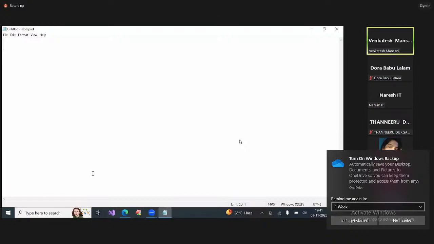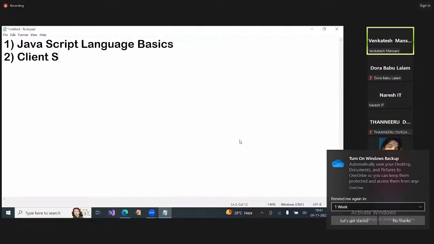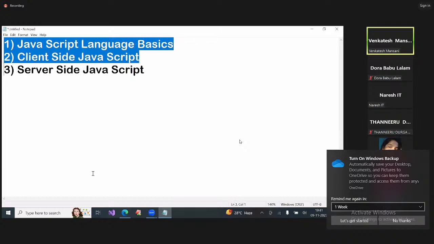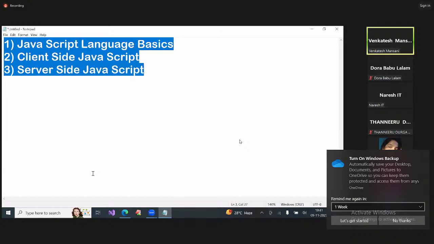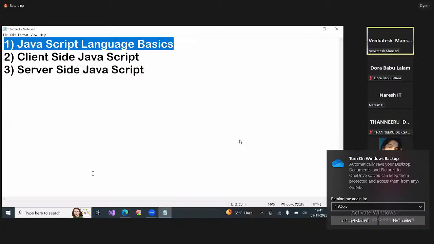JavaScript. Total JavaScript, how many parts is it divided into? 3 parts. First one, JavaScript language basics. Second one, client side JavaScript. Third one, server side JavaScript. Okay, see 3 parts. JavaScript language basics, client side JavaScript, server side JavaScript. Okay. Now you are learning JavaScript language basics.